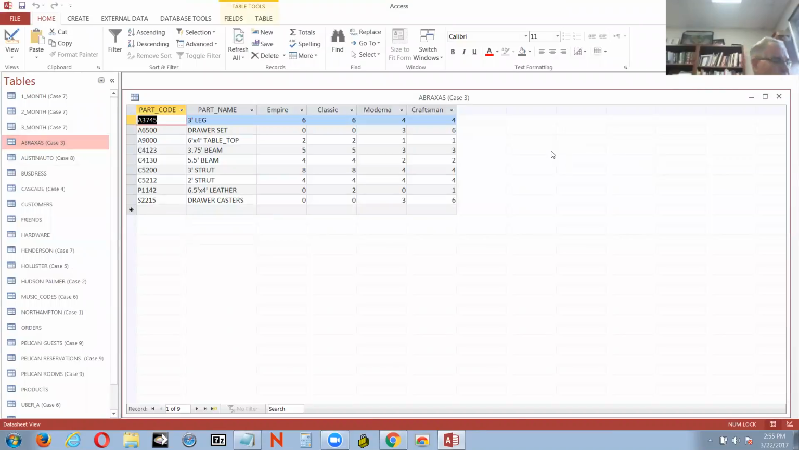Now, as they talk about, the case starts over there on page 182. They talk about the company and what they do. They make desks, office furniture, and we're going to work with a bill of materials and do some analysis with it. You'll see here in the Abraxus file that it's the table. We have a part code, a part name, and then the number of parts per model: Empire, Classic, Moderna, and Craftsman. So it's a little bit incomplete, and it's not everything that we need. So we're going to have to input some more data.